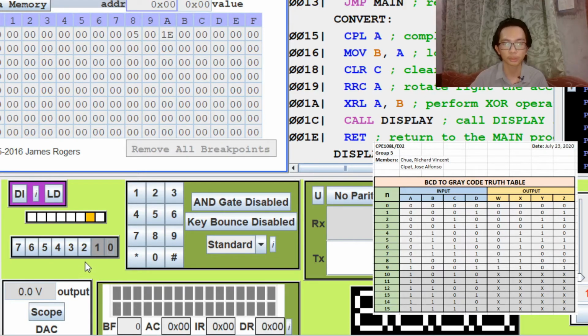By pressing switch 2 only, this will give us a binary input of 0, 1, 0, 0 and a gray output of 0, 1, 1, 0. By pressing switch 0 and switch 2, this will give us a binary input of 0, 1, 0, 1 and a gray output of 0, 1, 1, 1.